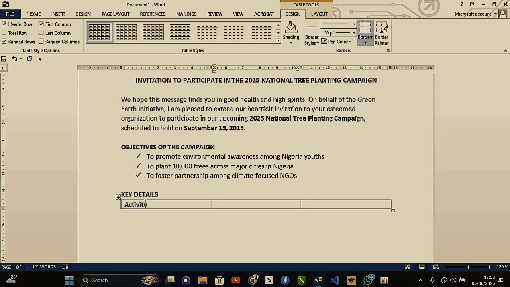I'll click on tab on the keyboard to move to the next column in the row. So the next column says date, and I'm going to click on tab again on the keyboard to move to the next column, and that says location. So after this, I'm going to click on the tab again to create another row for me automatically. You can see that as soon as I click on the tab again, it creates another row.